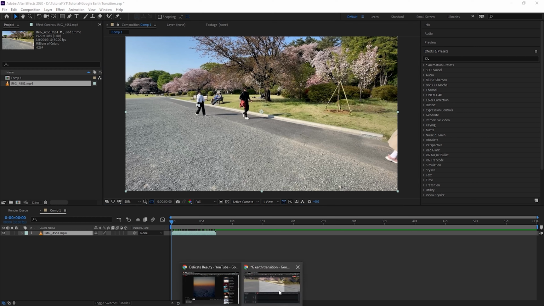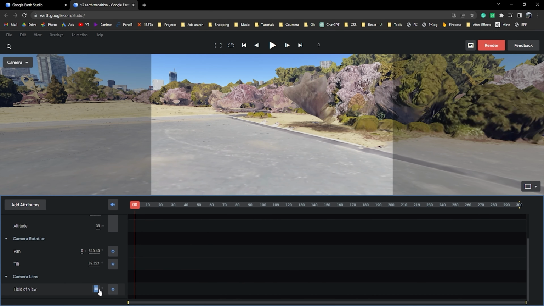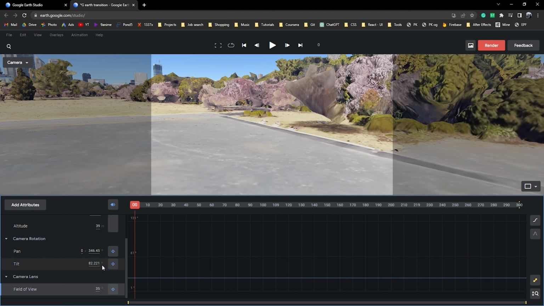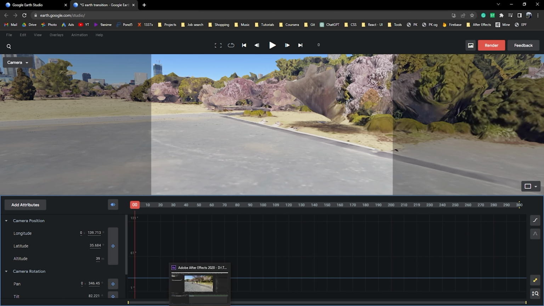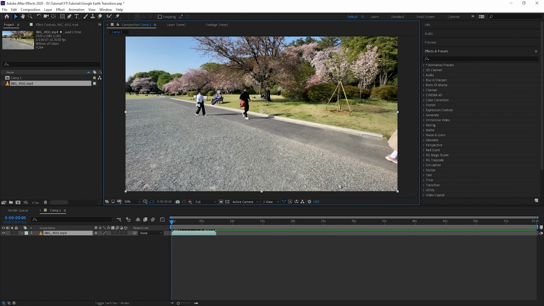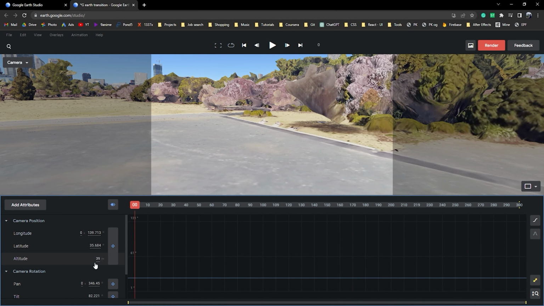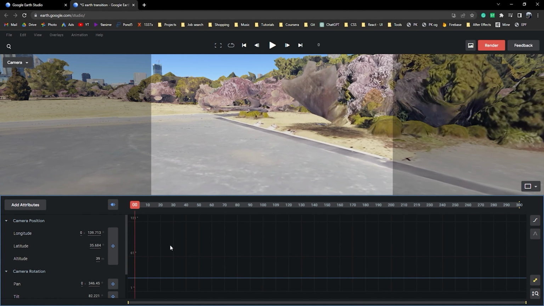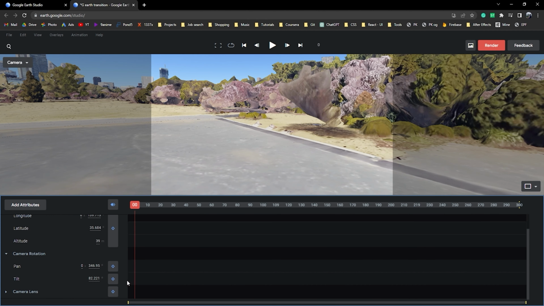Okay, I will just change my field of view a little bit. 35. Okay, let's have a look. Let's compare it with our footage. Looks good enough. A little bit of change to the latitude. Okay, this looks good. If you're satisfied with your frame, just add some keyframes, those diamond buttons.